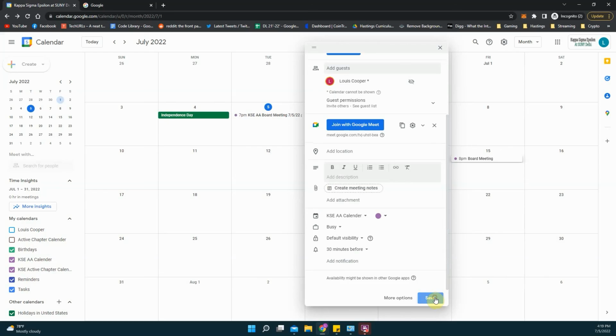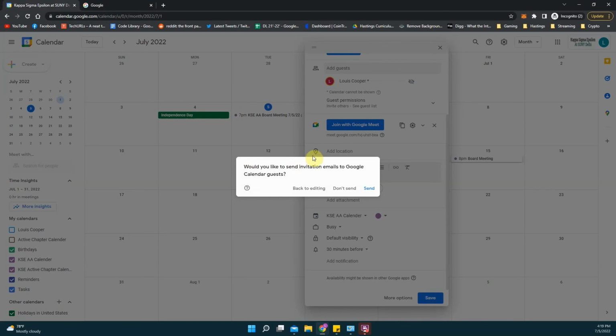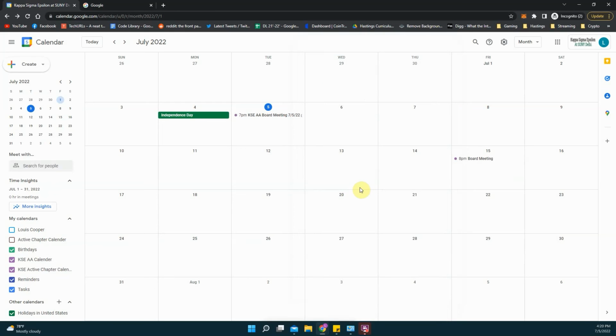When I hit save, it's going to say, would you like to send invitation emails to your Google Calendar guests? This is where we can cut down on some meeting emails. If I just make an event, hit send, it will automatically send an email to everybody. And this is nice too, because my personal email address is outside of the KSE emails, it'll ask, hey, do you want to send this because this is not in your organization? This is a good safety feature, but in this case, I do. So I'm going to hit invite all guests, and then it's on our little calendar.